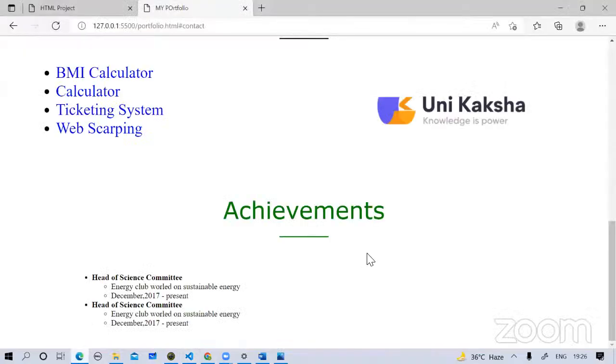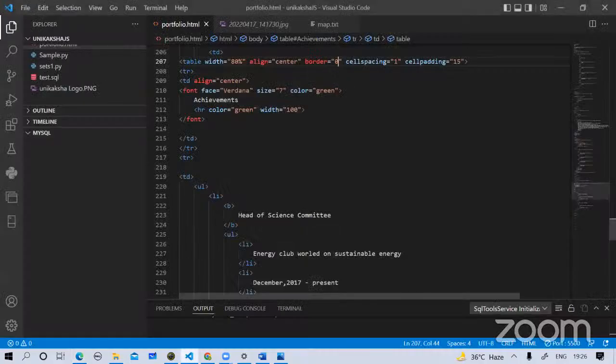If you want the bordered layout, you can now. I've removed the border. It's looking more neat to me. But let's say you want to put borders, please go ahead and put borders. That's not a problem. Okay?